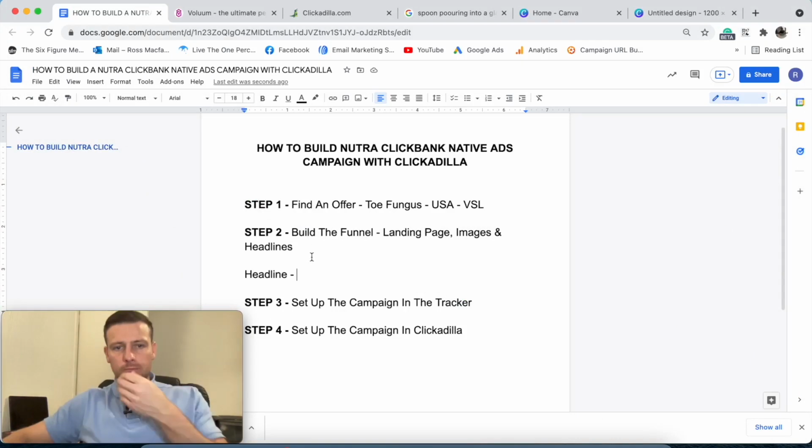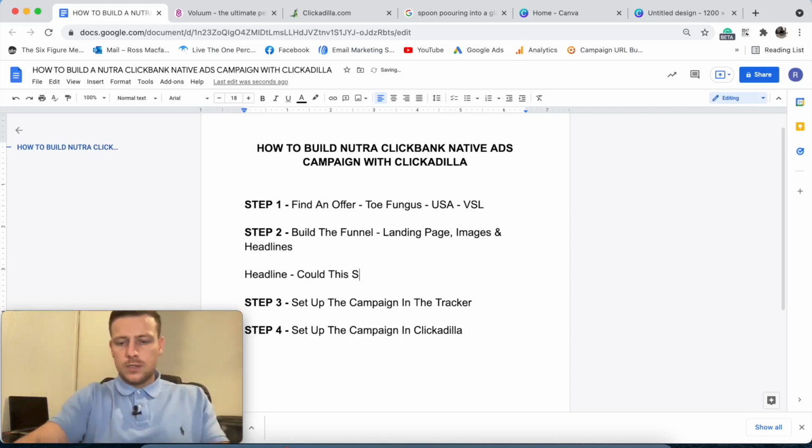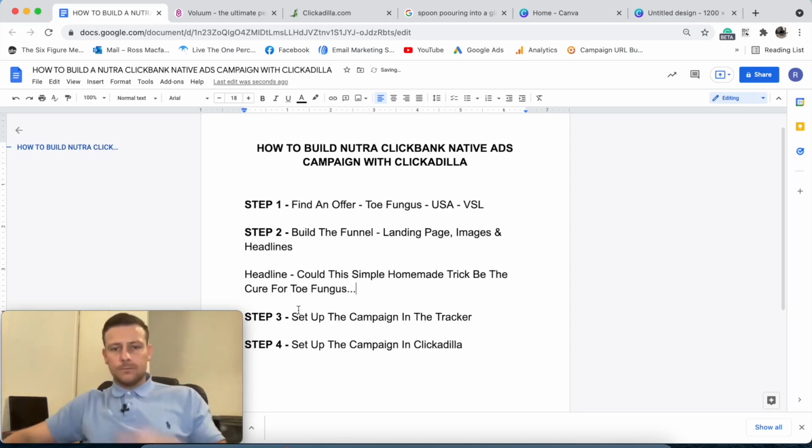I'm just going to say, could this simple homemade trick be the cure for toe fungus? Leave that there. So now what I need to do is go and find some images.